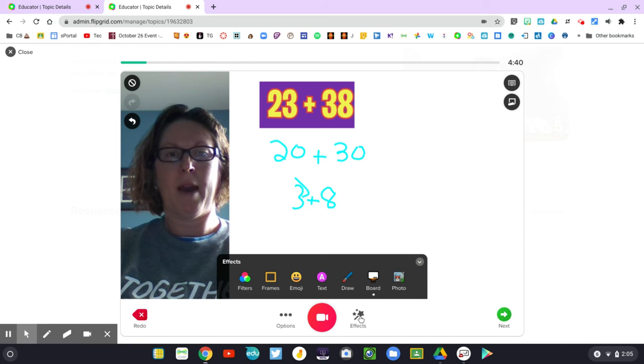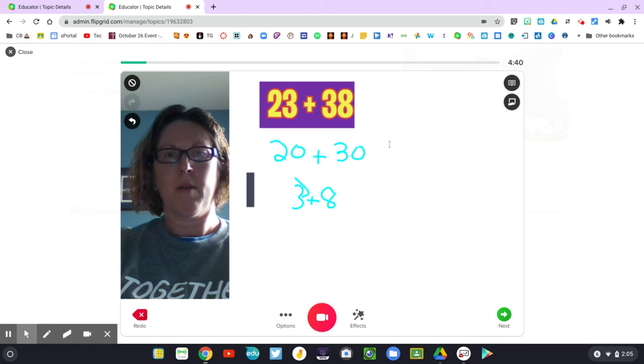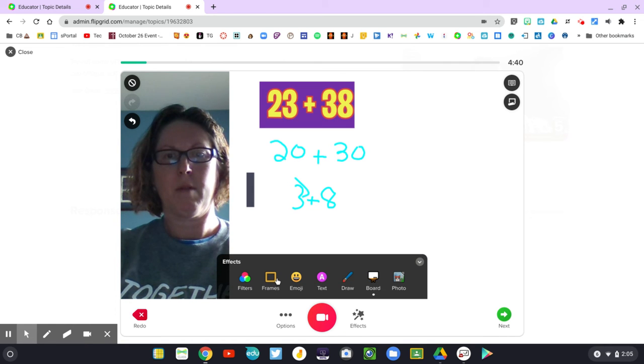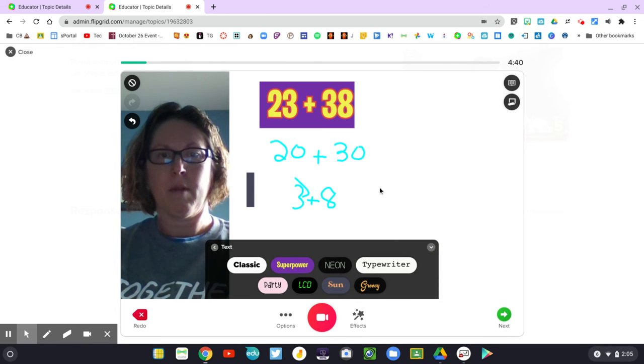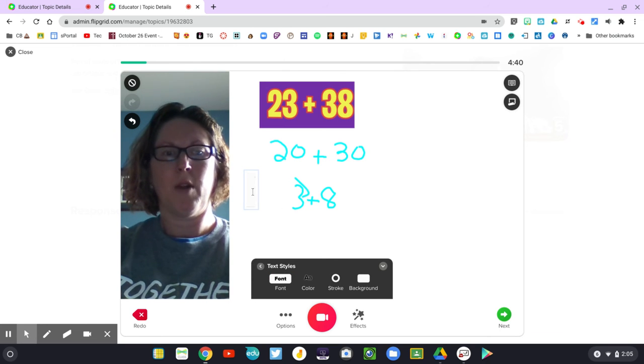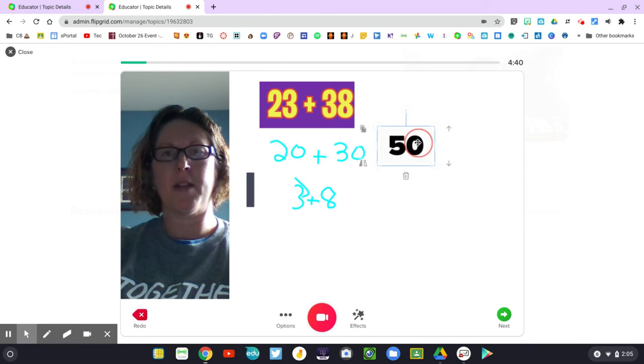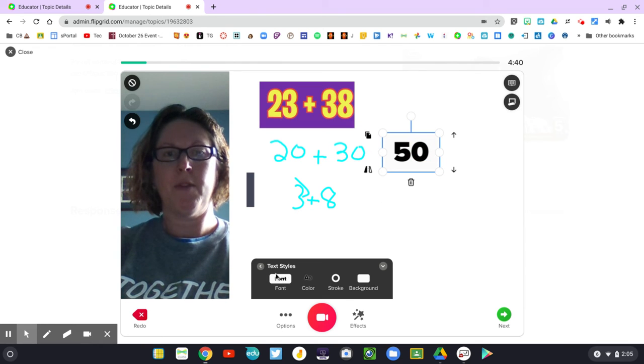I am going to go back in that effects, and I'm going to add another text box. Pick that text box. There it is. 20 plus 30 is 50. And notice I'm still paused, so it's not affecting the time of the video. I've only recorded a few seconds. So 20 plus 30 gives me 50.